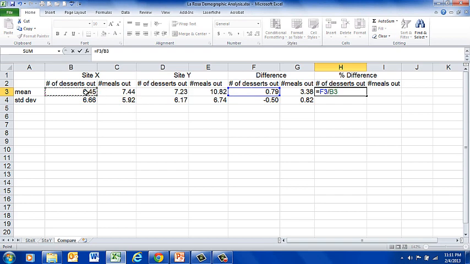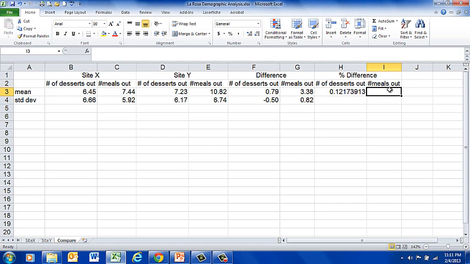And then I want to do the same thing for the meals out. So I need the difference, so I'm going to hit equals, and I want to reference cell G, the difference that I had just calculated, divided by the original, which is this, C3, and hit enter. Now I can copy those two cells down. I can just click and hold, drag across, get both of them at the same time, and copy that down.